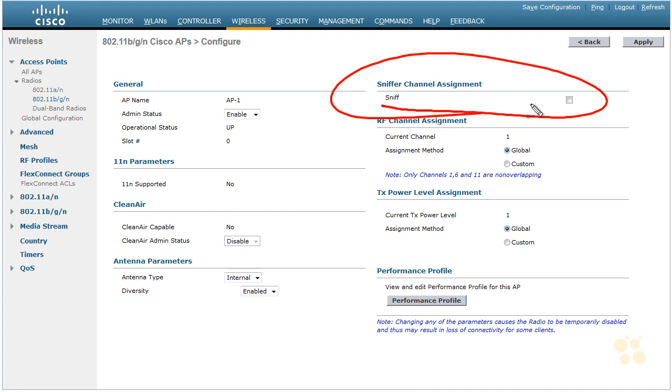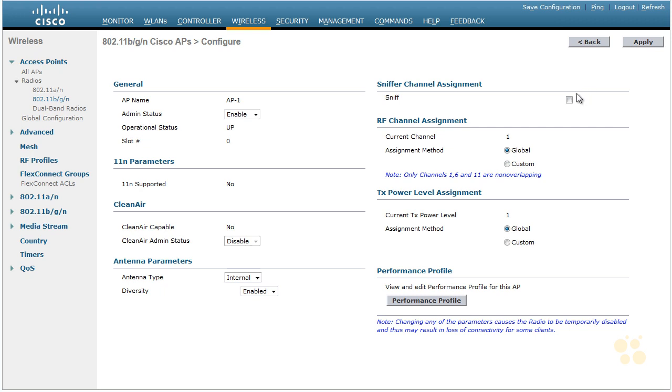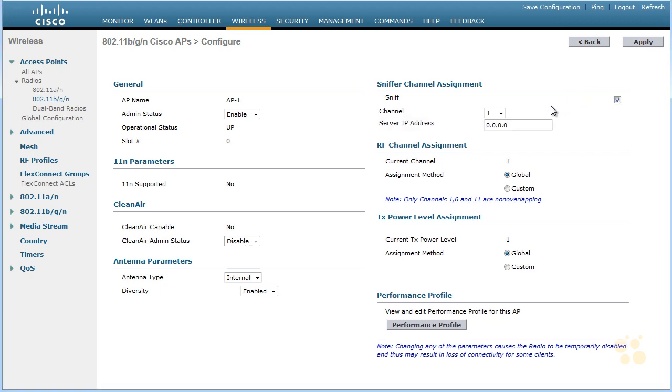So the access point is in sniffer mode. We come to 802.11 b/g/n Cisco APs, configure, and we need to check that box right there. Once we do check that box, it now says, great, what channel would you like to sniff? Well, in the US, we have the non-overlapping channels of 1, 6, and 11 in that 2.4 gigahertz space. I happen to have a wireless network that's in my control on channel 11. So if we want to sniff that, I click on 11.